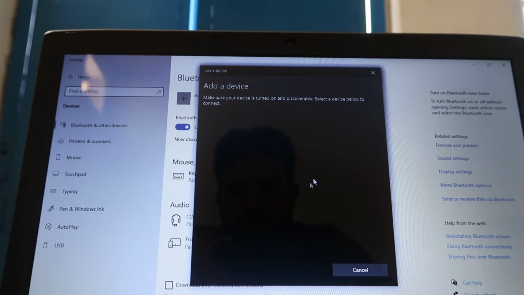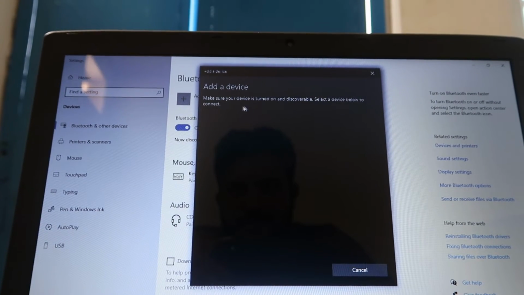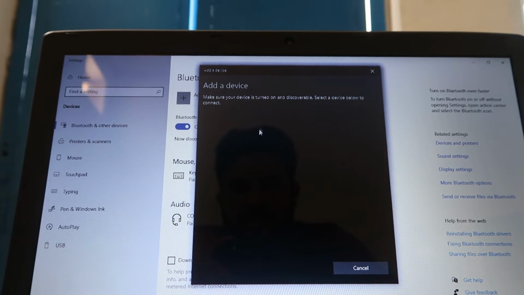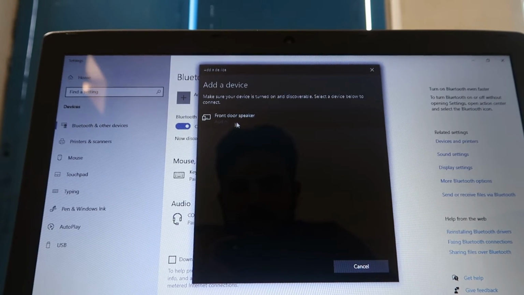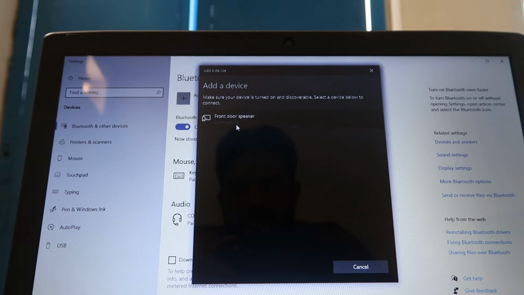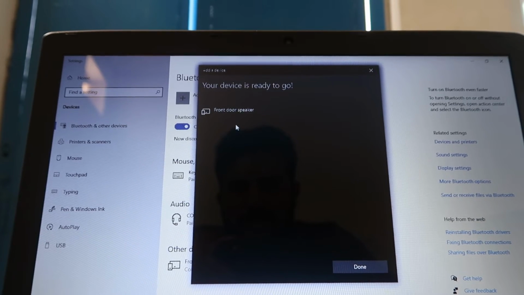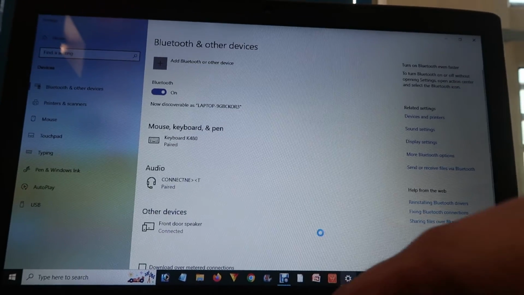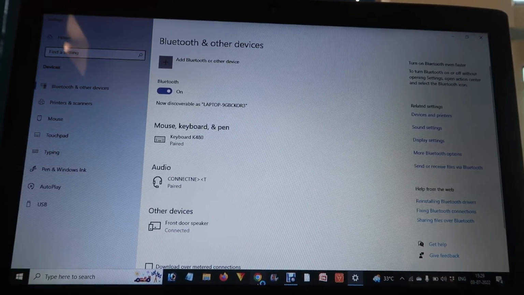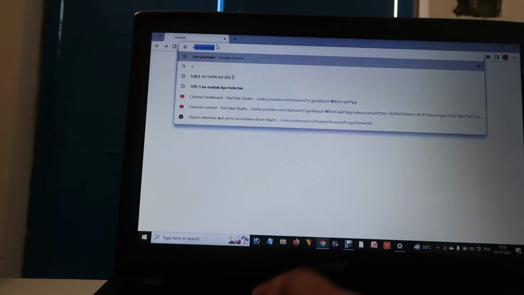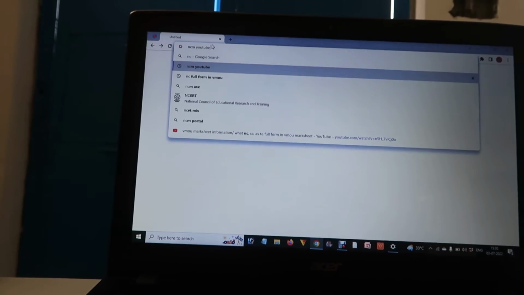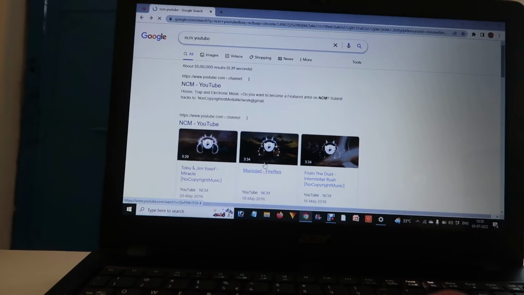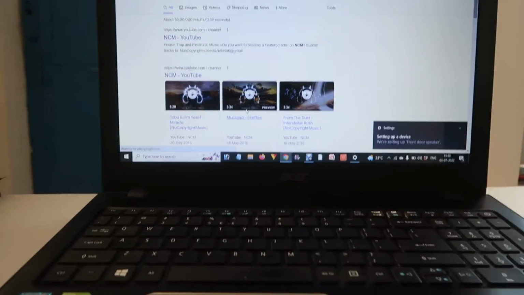When we click on this again, it starts searching over here, and when we find this type of audio option over here, click on this to connect. As you can check out, it's connected with our laptop and computer. If we want to play music over here, we can play NCM music, and that will play on this speaker over here, as you can check out.